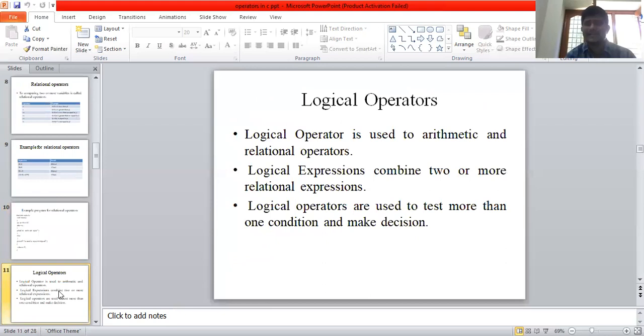Next operator is the logical operator. Logical operators are used with arithmetic and relational operators. These logical operators are used on both operands, that is, arithmetic operators and relational operators. So logical expressions combine two or more relational expressions. Logical operators are used to test more than one condition and make decisions.